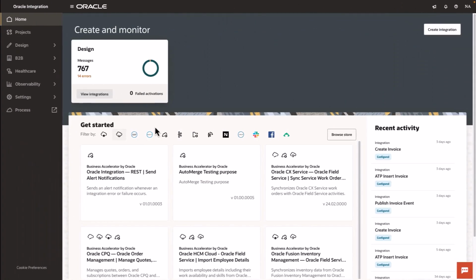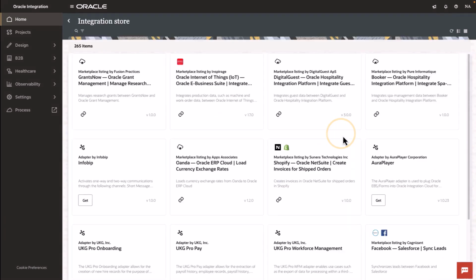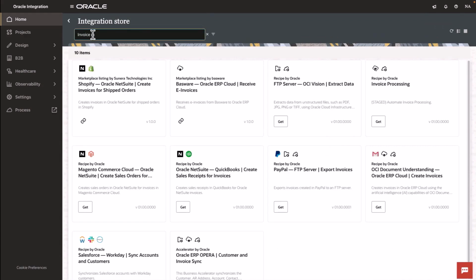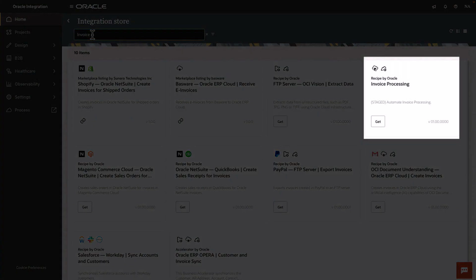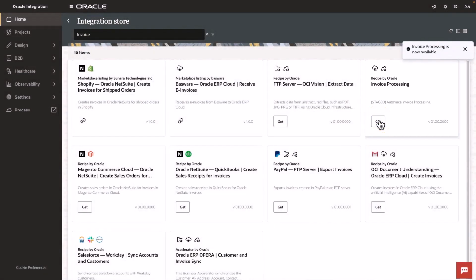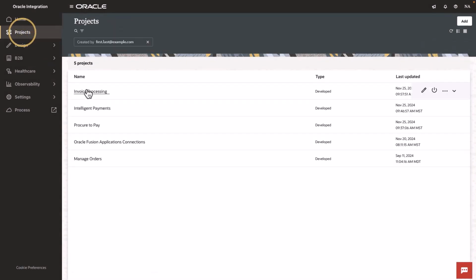Here we are on Oracle Integration's homepage. Let's go to the integration store and find an accelerator that addresses our use case. Here's one that starts with some basic components needed to automate processing an invoice. We'll use this as a starting point and expand as we go along. We'll go ahead and install it. Now that the accelerator is installed, we can open it.